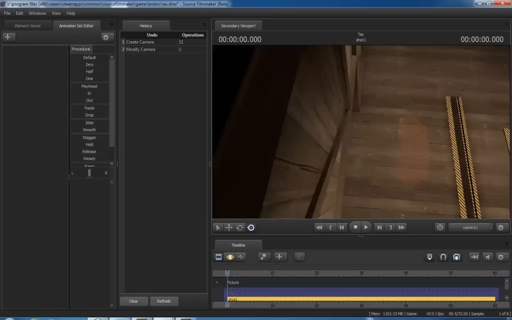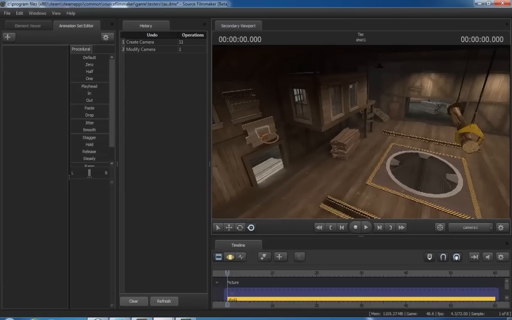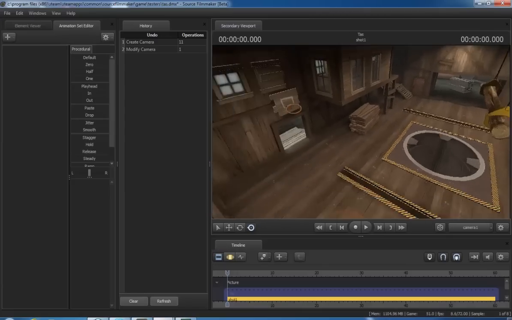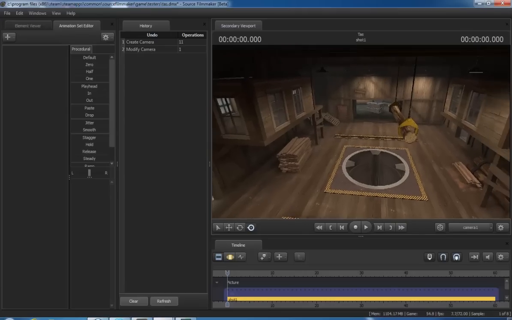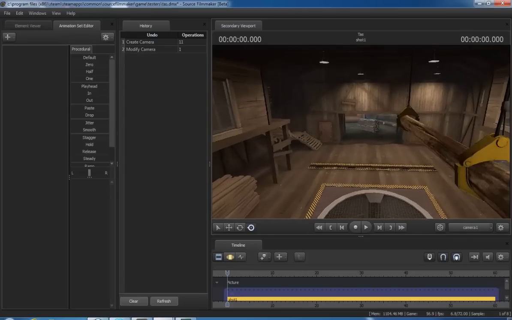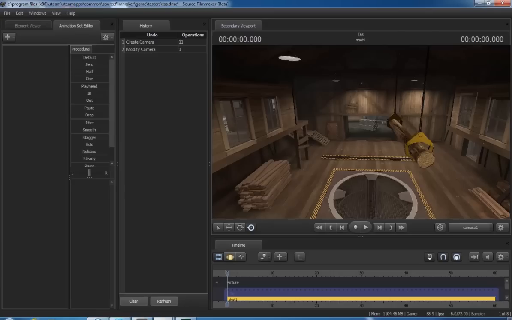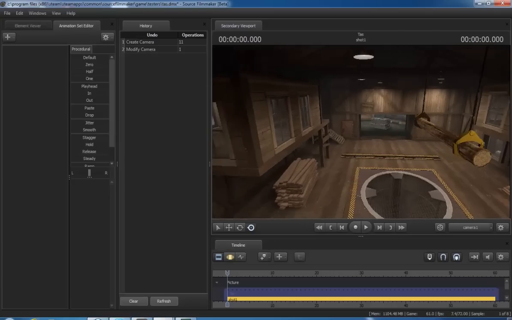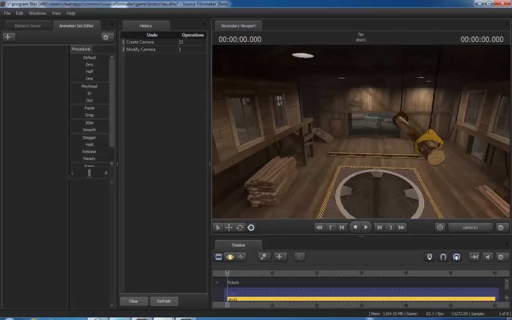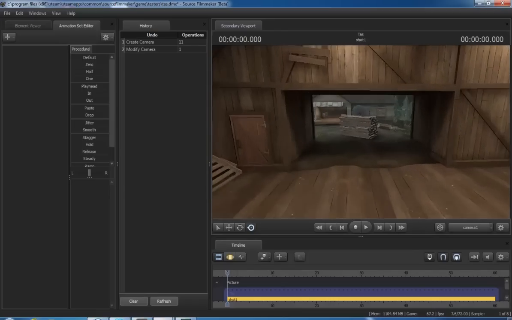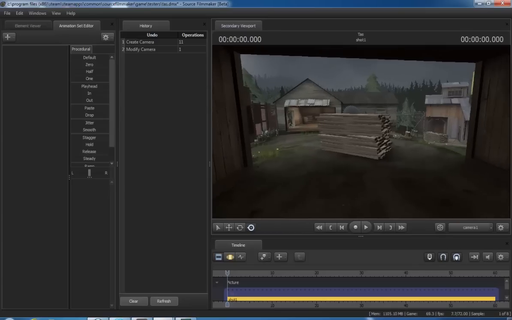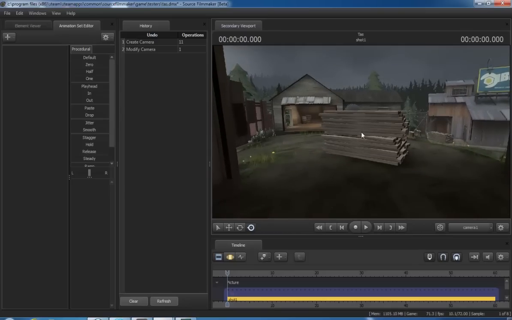As you can see, I can move around. Now, to move around within the map, you left-click and use the WASD keys. If I want to go forward, I press W. I want to go back, I press S. If I want to go to the left, I press A. And if I want to go to the right, I press D. Now, let's say I want to place a spy right here, right in front of that little log.